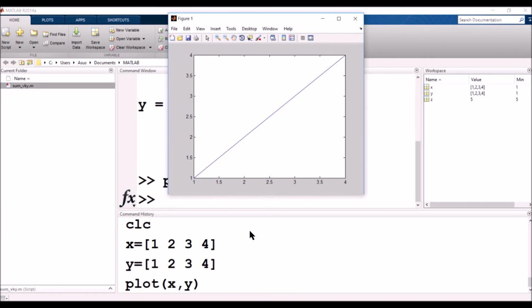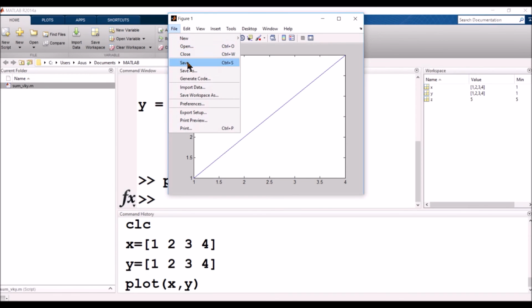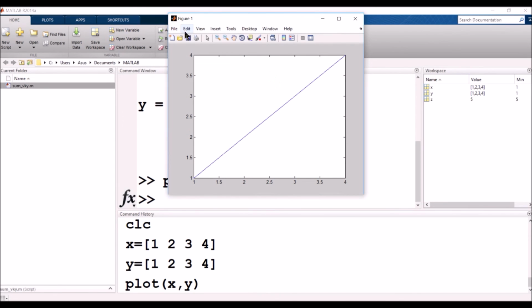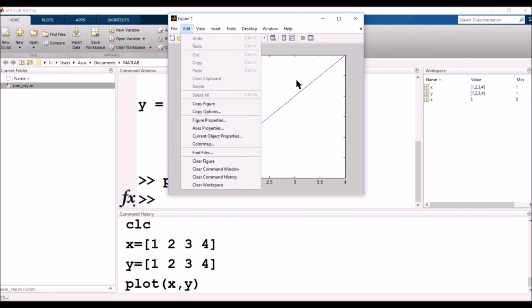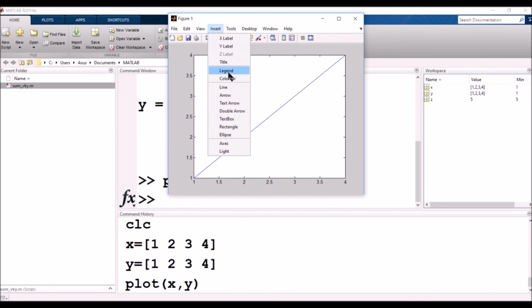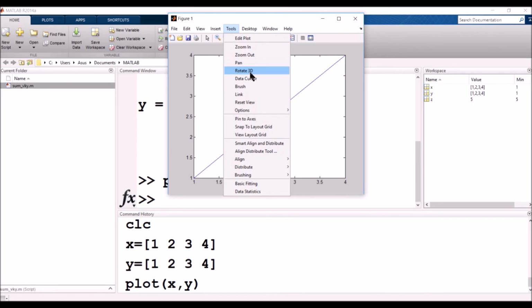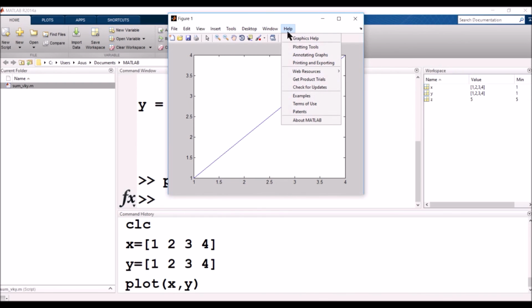So the figure window will pop up. This is the x-axis, this one is the y-axis. As the x-axis has the same elements as the y-axis, you can see a straight line passing through the origin. Now what you can do with the figure window: we have save as file, we have the copy figure option, we have insert title, x label, y label, and some other tools, zoom in, zoom out, and the help command. So this is all about the different windows in MATLAB.